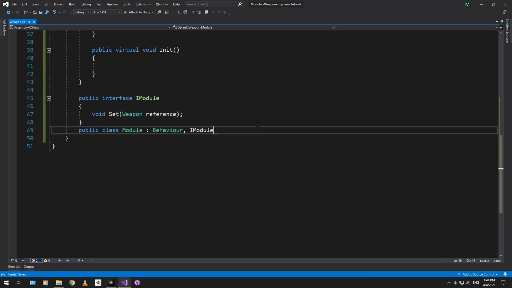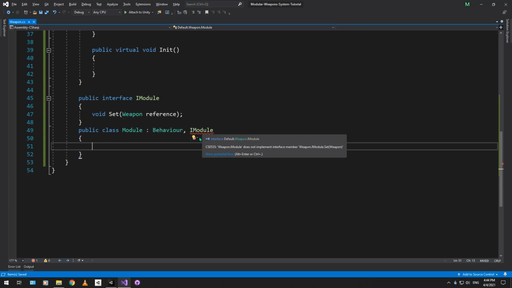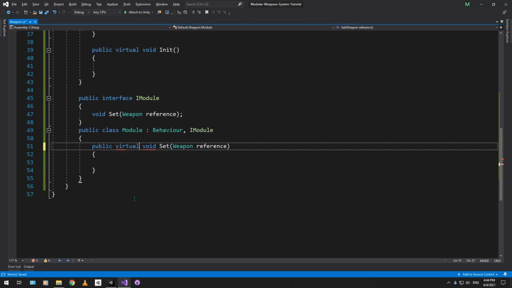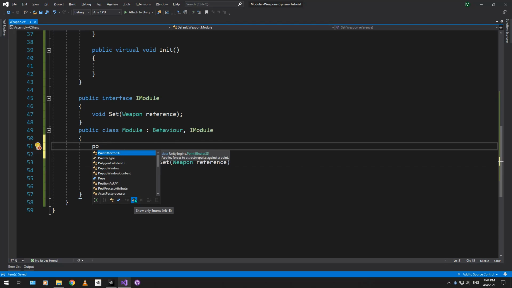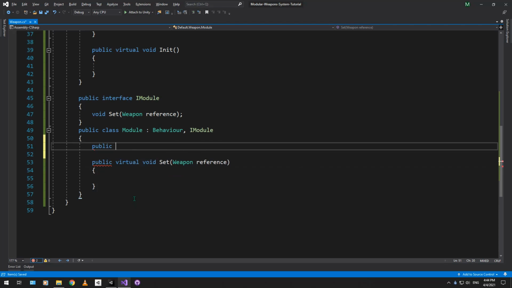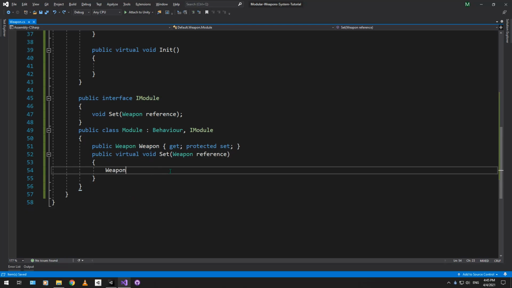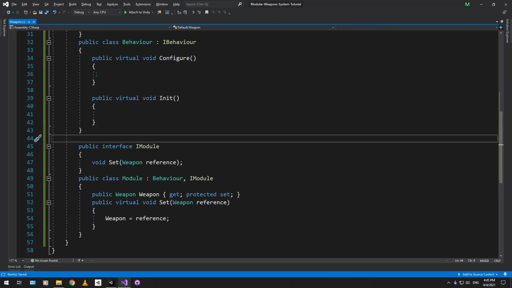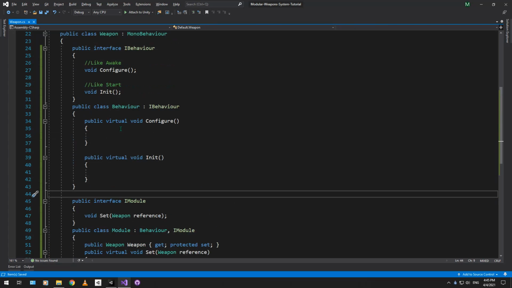and then we're going to create a module class that inherits from the behavior and implements the iModule class. So same thing again, implement the interface, make that virtual, and here we're going to make, for example, a public weapon property, but it has a protected set method, and we're going to set that weapon reference over here.